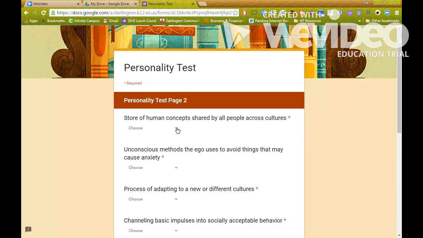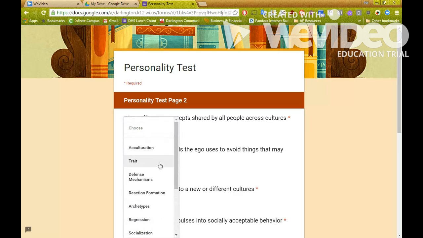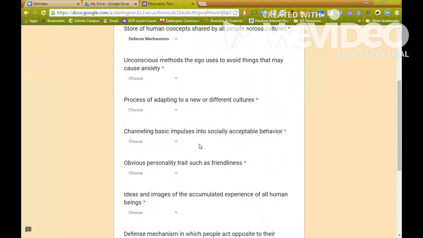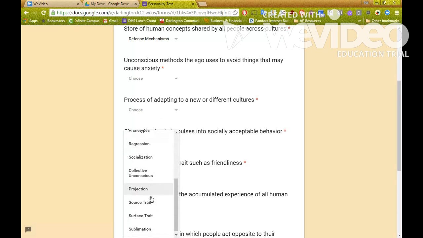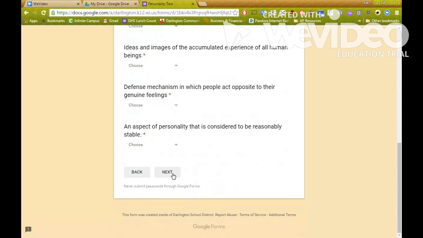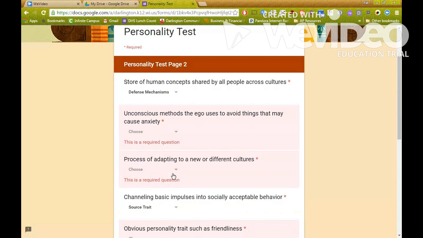I do like the fact that Google Forms allows you to do a lot of those old-style testing formats, multiple choice, matching. In this case, this is my matching section. It's a drop-down list so they can simply choose what answer they want to put in there. Again, they can move back and forth. I try to break mine up so that there's not 50 questions all on one page.